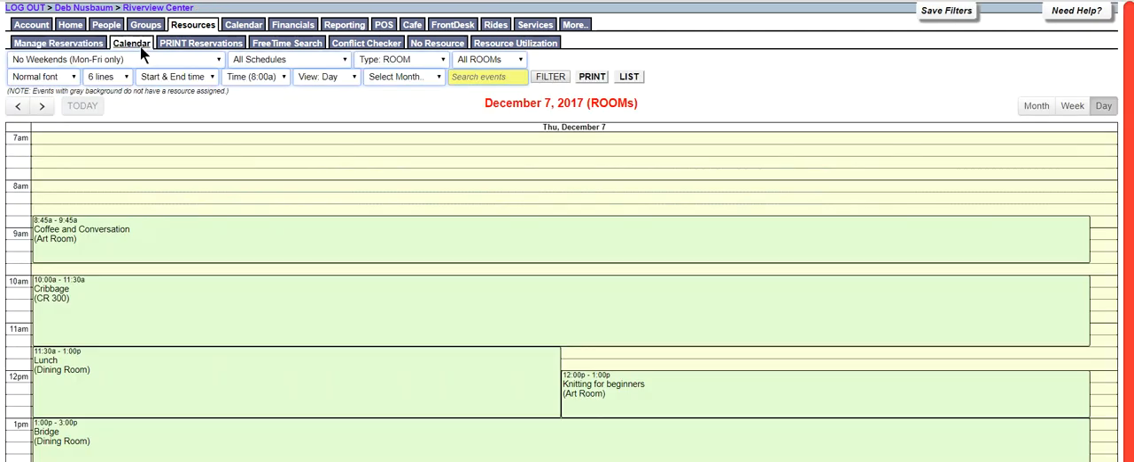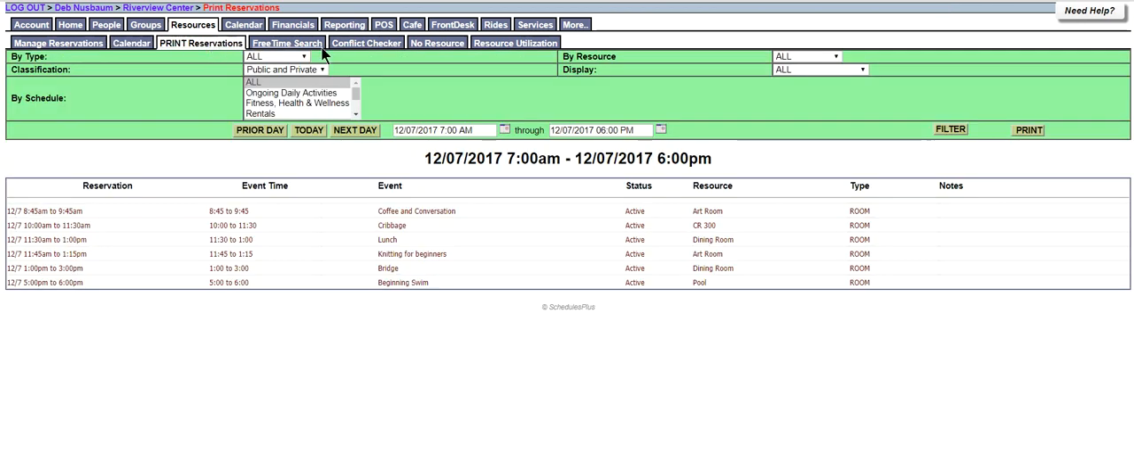I can look at the room reservations in calendar format, and I can also print reservations, and I can print them just as a list, or I can print them, for example, as a door calendar.